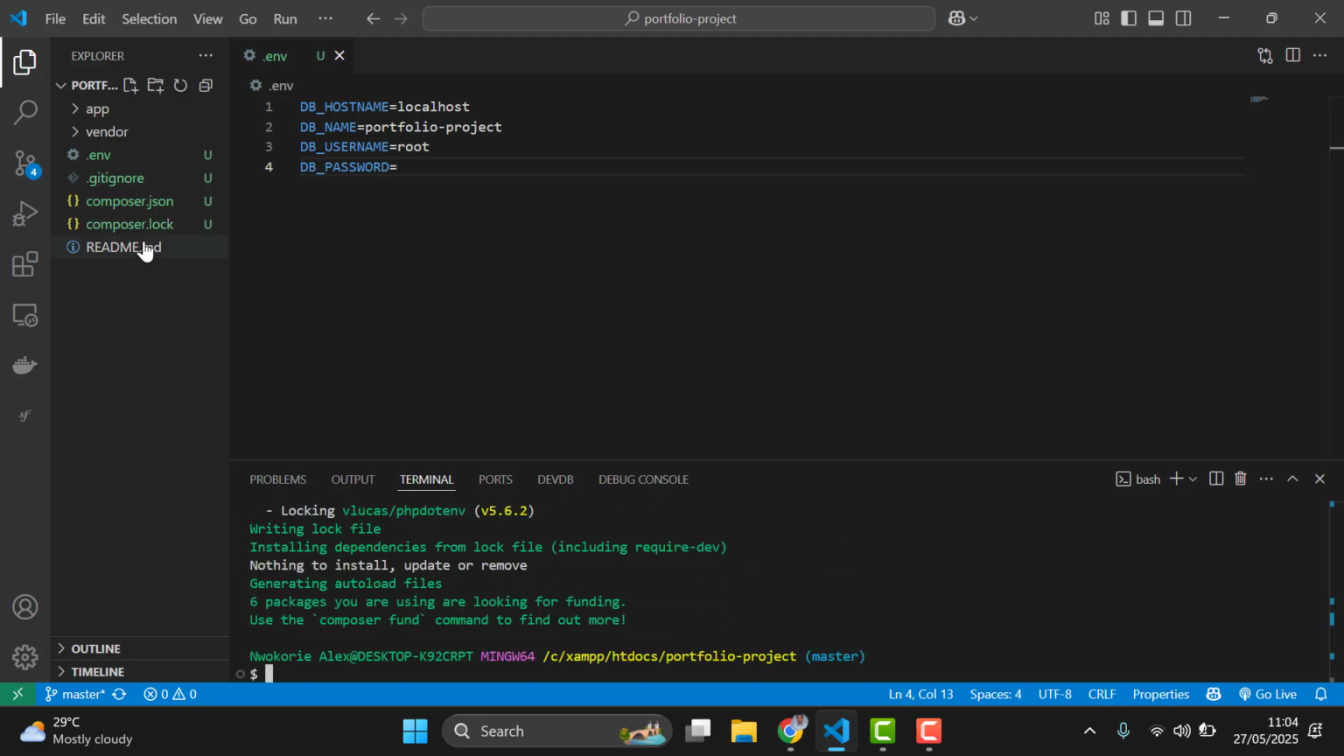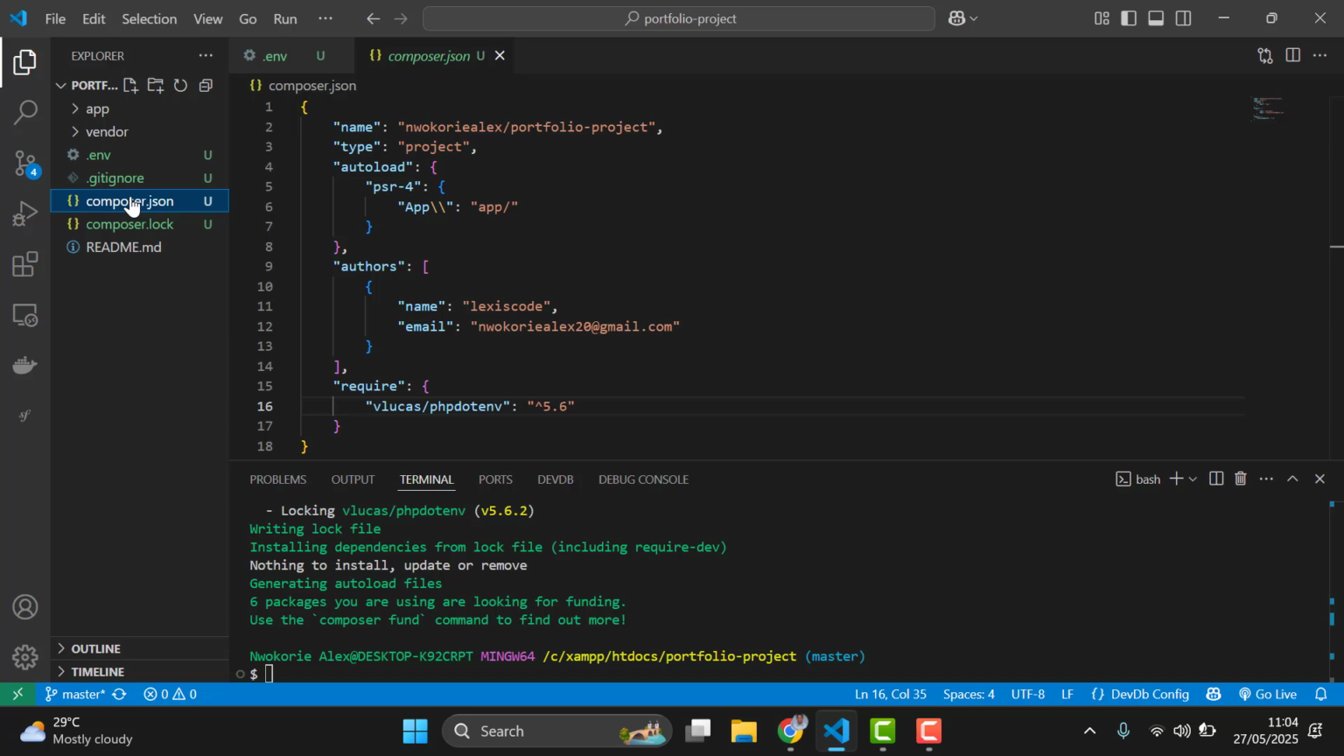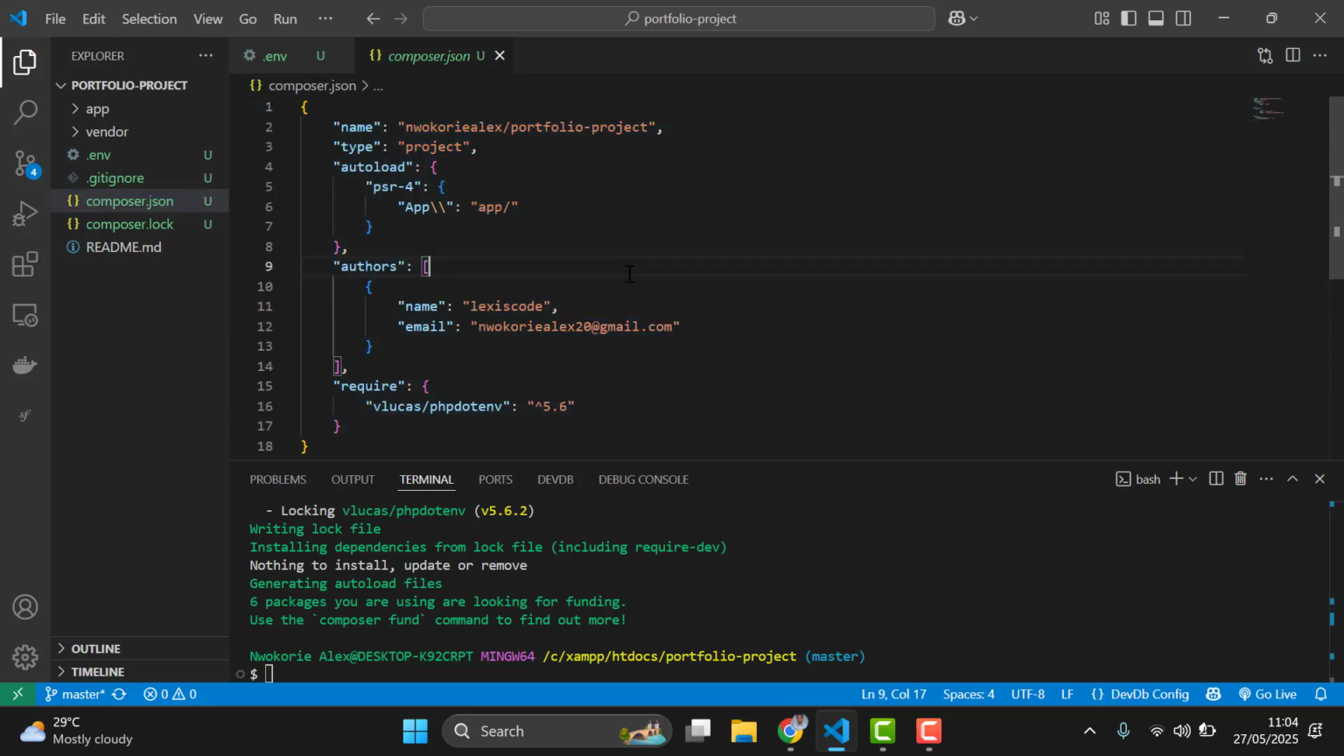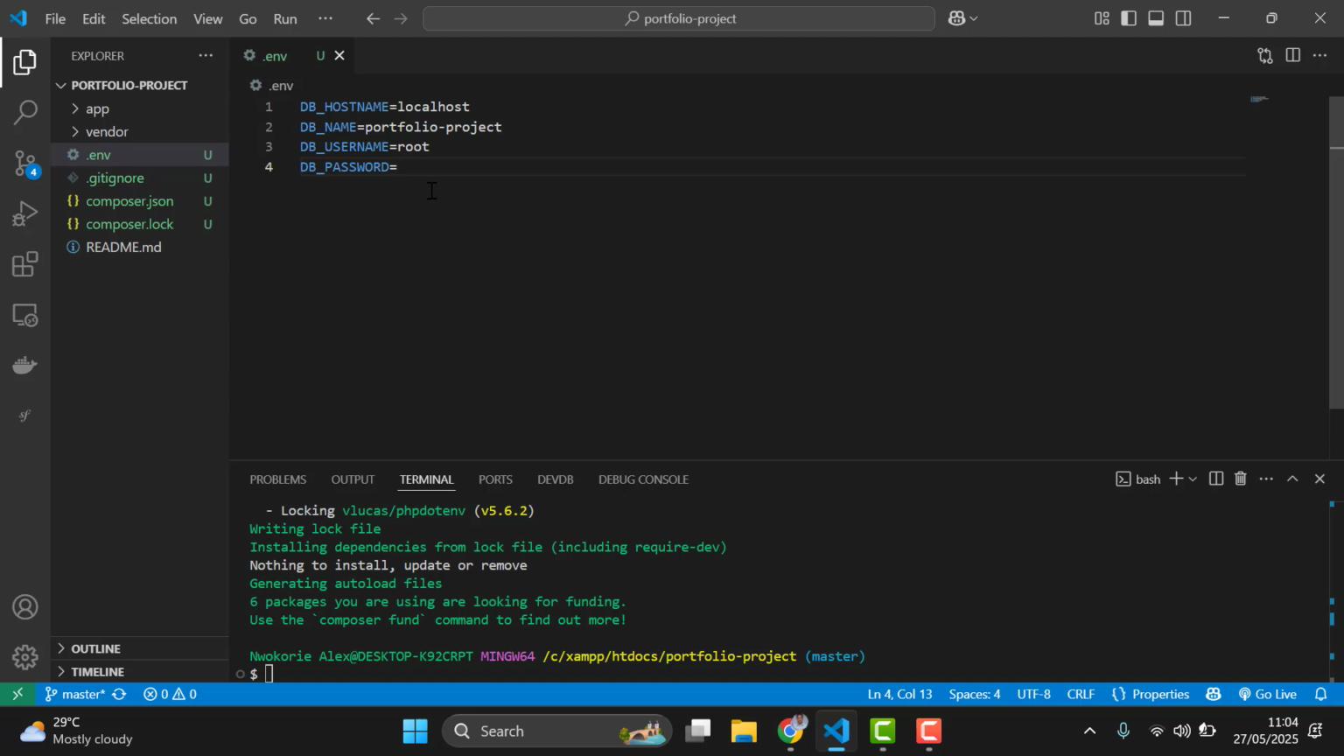And see, the lock has come back. So that's just one way to resolve that kind of situation. Because the lock is generated through this composer.json, everything will still be intact. It will also install this package stuff. So it's only the lock that was deleted, others are still intact.